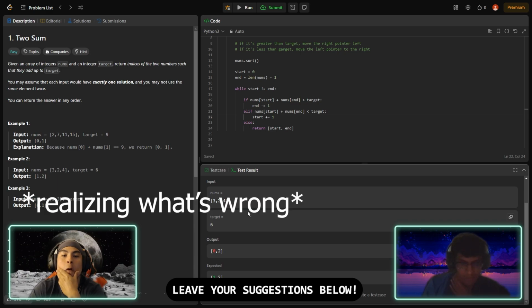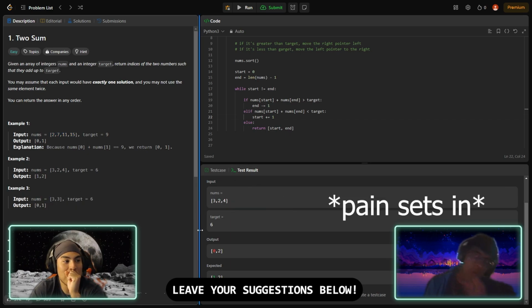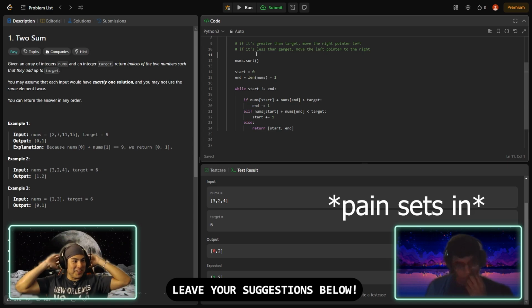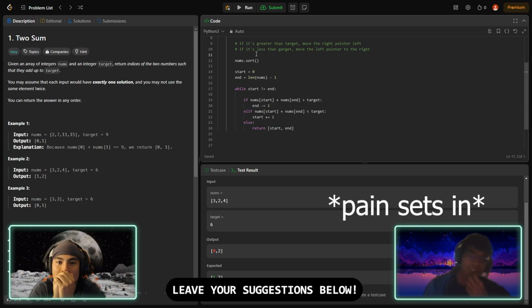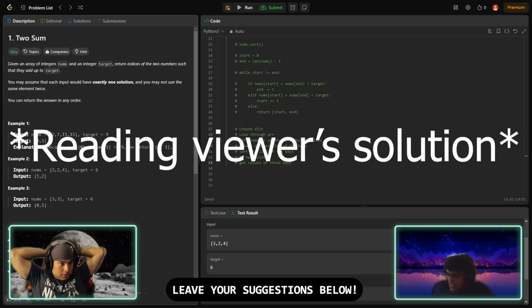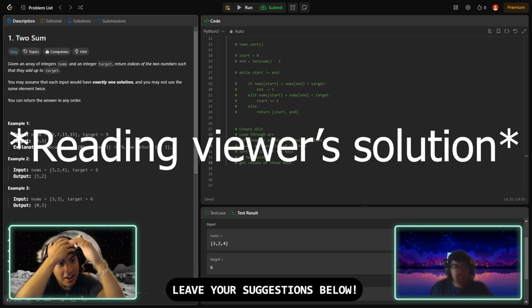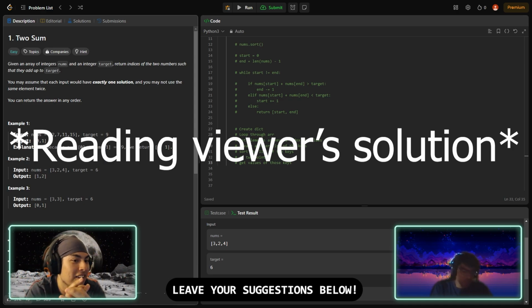Oh, you can't sort them because the indexes are different. That threw my entire approach down the drain. He means by the complement that we subtract each number from the target, right? So the complement, 2 minus 9 is 7, 7 being the complement. If that's in the array, get the index of that.